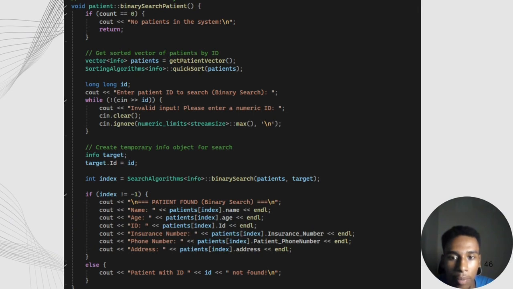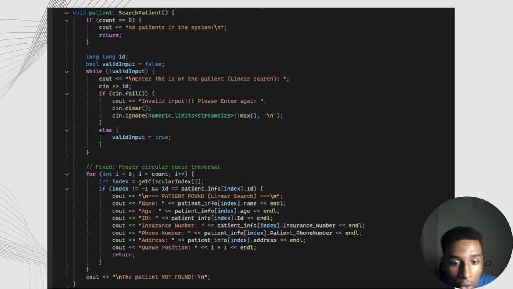We could see here we implemented the method of the binary search for patients by creating a vector of the patients, and it sorted it by the patient ID. And also we have the linear search implementation, in the function called search patient. It's similar to the binary search. It searches for the user by his ID, but this time it used the linear search algorithm instead of the binary search.